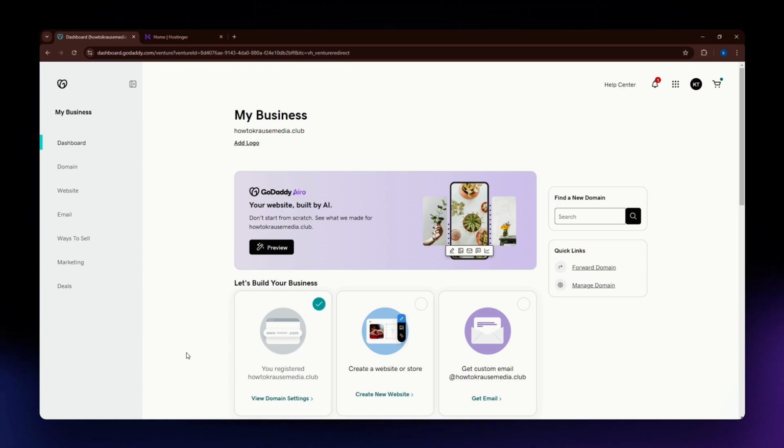For this video, I am going to teach you how to add a subdomain on GoDaddy. The process is pretty straightforward, and the first thing that you need to do is log into your GoDaddy account. Head over to GoDaddy.com and then just log into your account. Fill in all of your information, your username and your password.